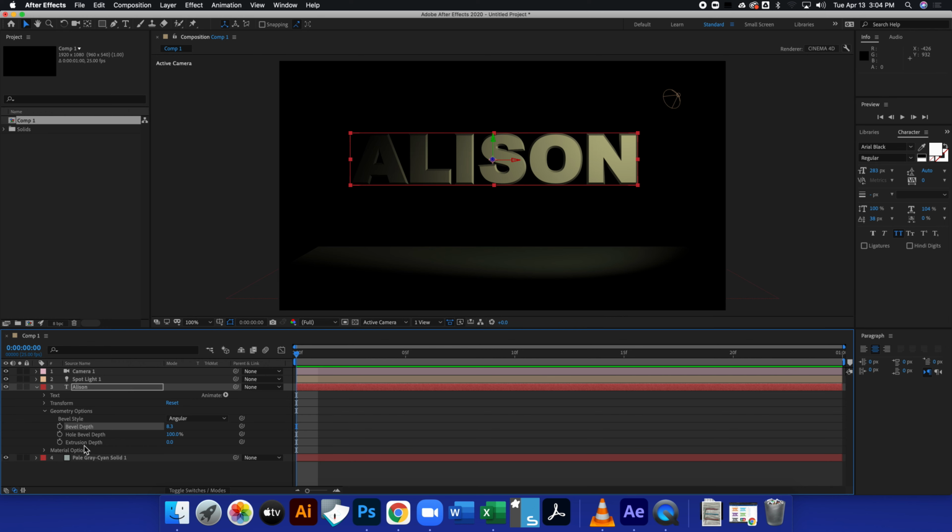And then most important, do an extrusion depth. I did mine around 50. Again, it's up to you. Basically this is giving thickness to your name, so it's just not flat.